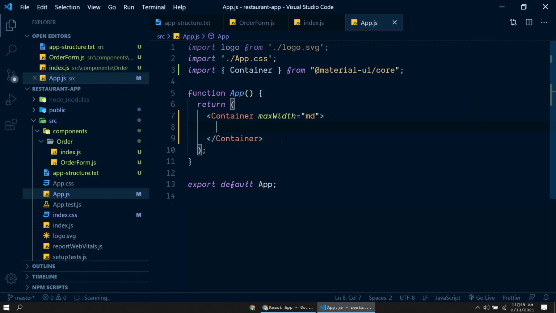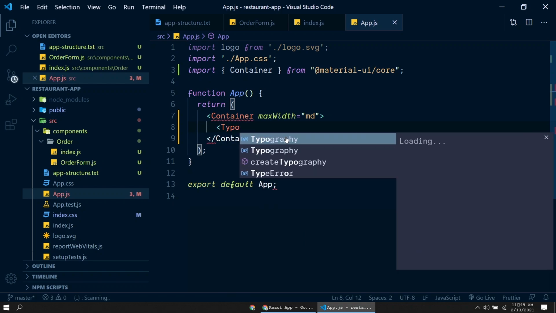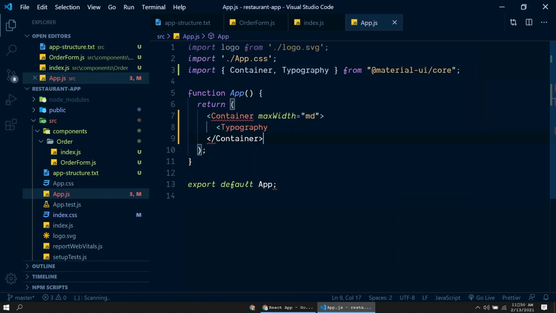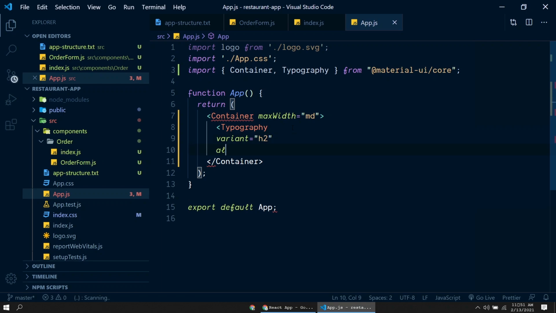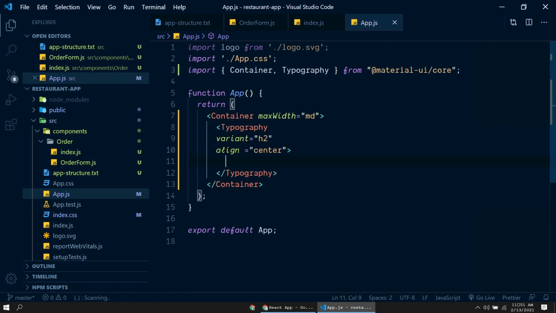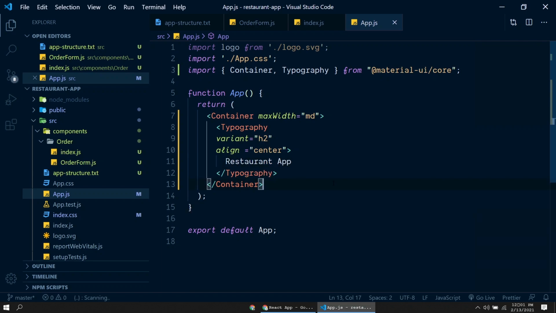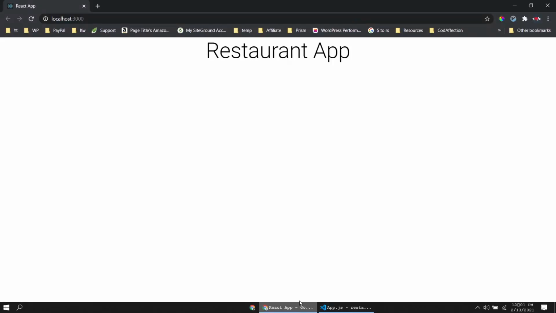First of all, let's add a title showing this is a restaurant app. So here it is, Typography component can be added. Now this time the component is listed within this auto suggestion here. If you click on that, the corresponding import statement will be added here. Okay. First of all, we have variant. I will set it as h2. So this will be similar to adding an h2 header. And let's align this in center, so that we can show this restaurant app. Now let me save this and go back to the application here. Boom. So here we have the application header.